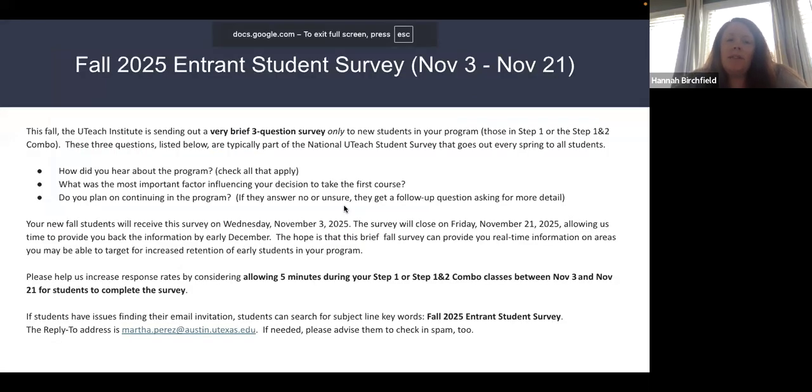This is a fall 2025 entrance student survey. This is something new that UTeach out of Texas is doing. They really like to collect data. As teachers, data really helps drive our decision making. We get feedback and potentially change the direction of what we're doing based on our feedback and data. So they are doing this new survey. It's 3 questions, should be very brief. I think it says open through the 21st. If you were in class, you should have already done this. But if you were not in class, please take a minute to fill this survey out. It just gives them more information about potential changes they may want to make to our program.